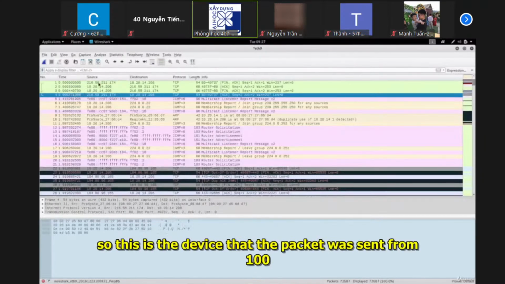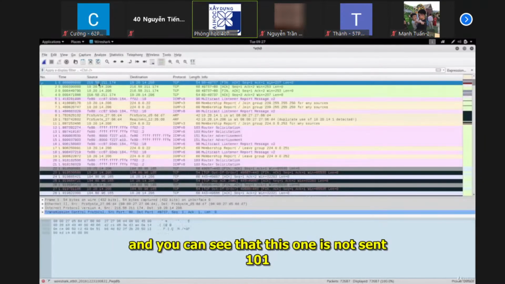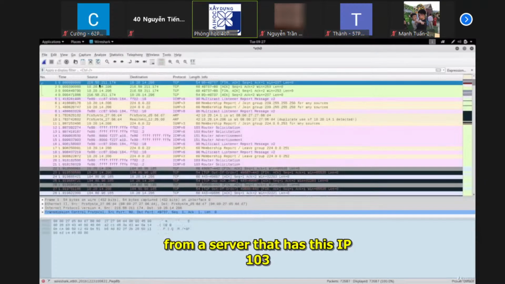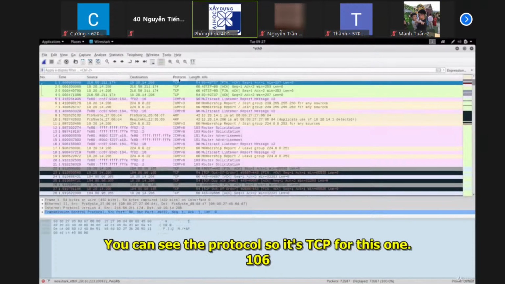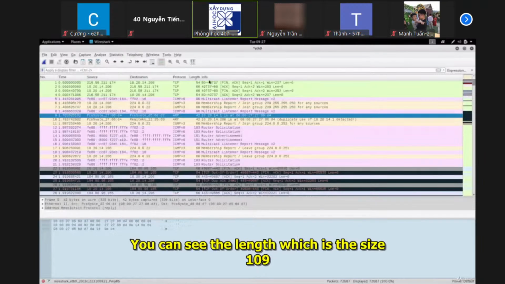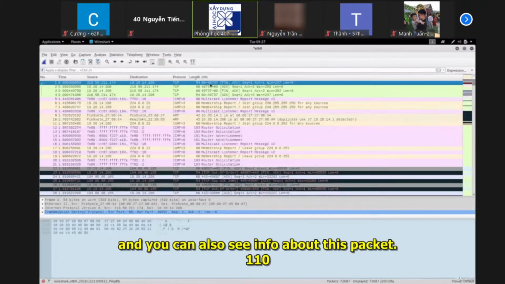You can also see the source. So this is the device that the packet was sent from. And you can see that this one is not sent from our target. It's actually coming from the internet, from a server that has this IP. And it's going to our target computer, which is 10.20.14.206. You can see the protocol. So it's TCP for this one. You can see that it's ICMP in this one. And you can see that it's ARP for this. You can see the length, which is the size. And you can also see info about this packet.